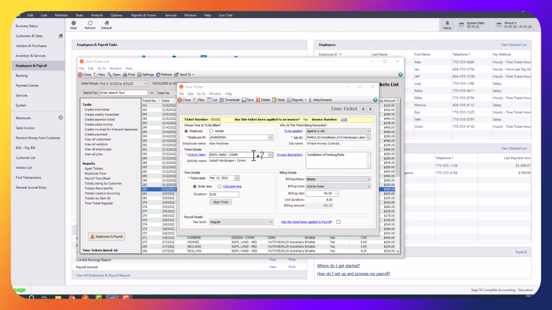So this is getting back to those activity items that we looked at a moment ago, that specific one we looked at a moment ago. We have a little bit more of a description that will show up on the invoice, talking about what specifically hardscape-wise we were doing for this client. We have the date that the employee did this work. We have the amount of time that they spent doing that work on that date.